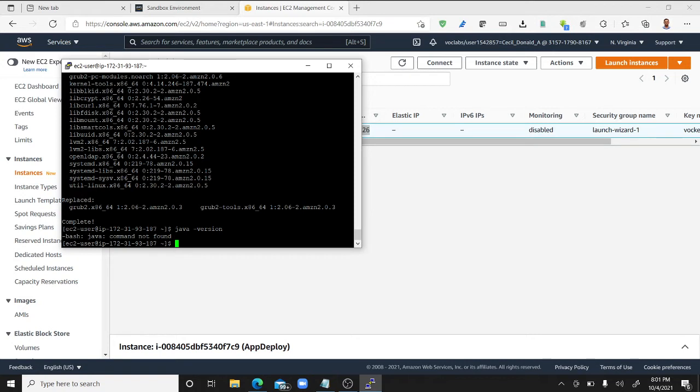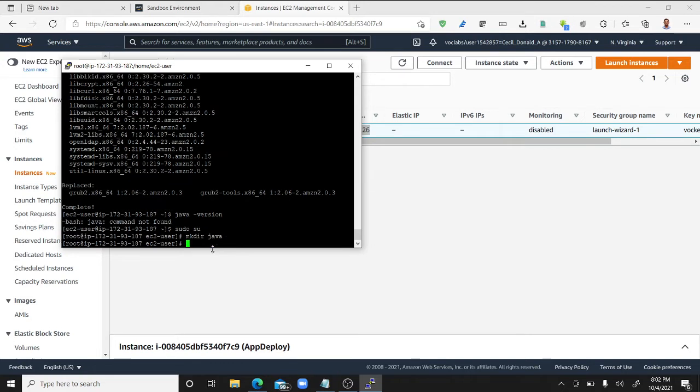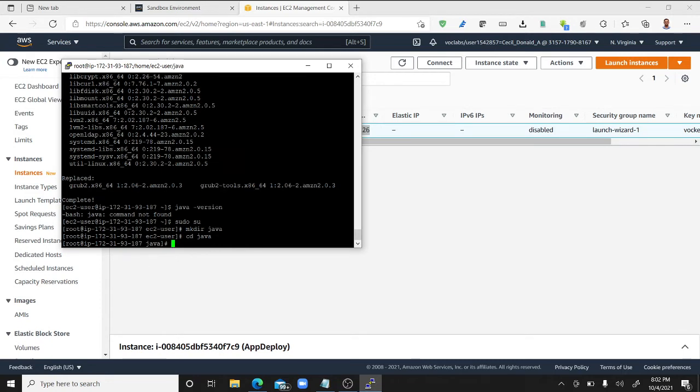So in order to do some changes, we need to be a super user. So sudo su, so automatically it will be changed to root user, where we can do changes. So in order to install Java, we need to create a directory. So mkdir, make directory java. Then we need to switch to the folder. Okay, cd space java. So the directory is changed to java.